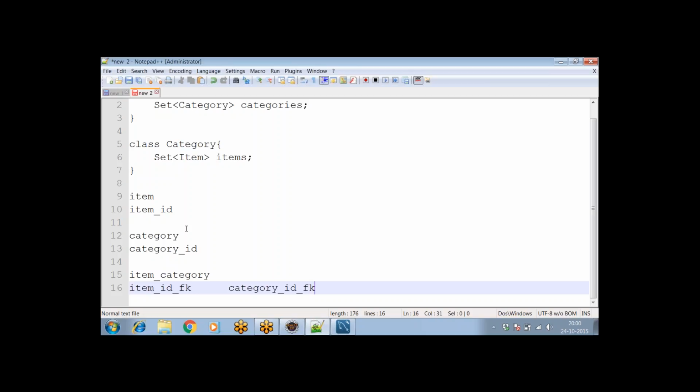So this third table is actually called a join table because the table here joins two tables. The table joins two tables. So that's the reason why it is called a join table here.